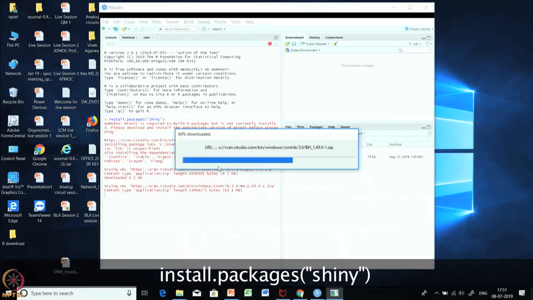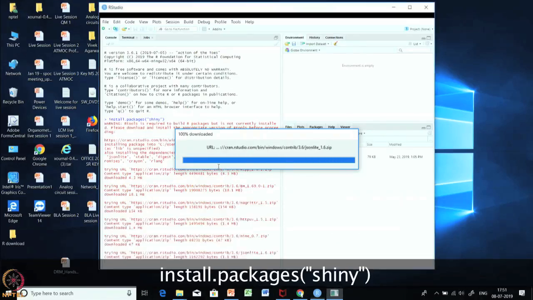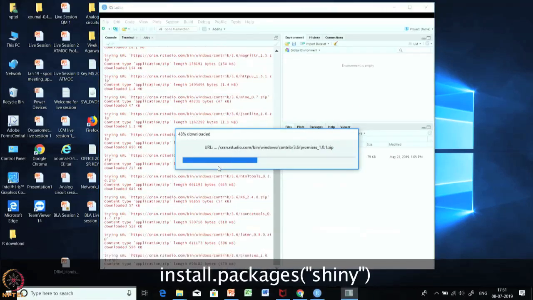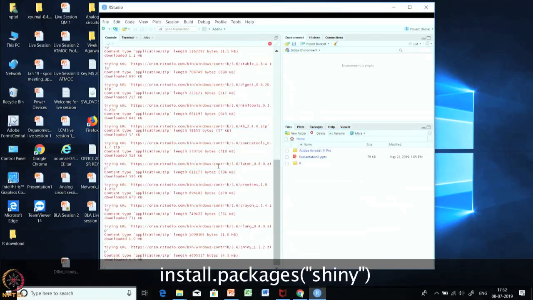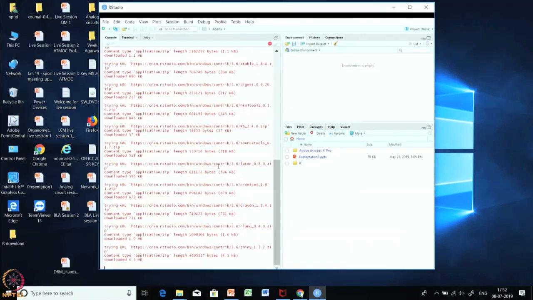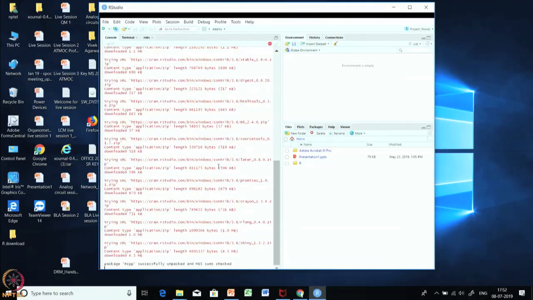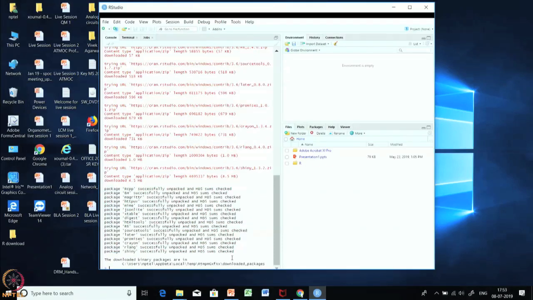It will take some time, and after the package gets installed, we will try to install the ProTIGY software. The installation might take some time. So, finally, the Shiny package got installed. Now we will try to install the ProTIGY software.